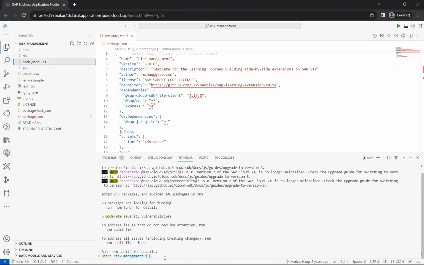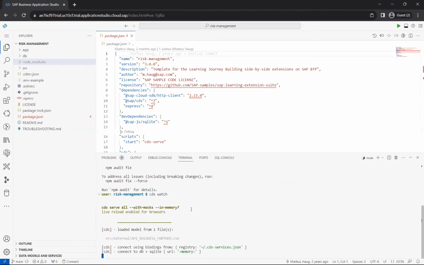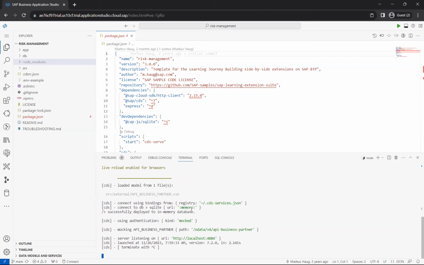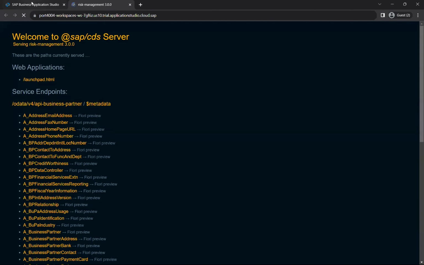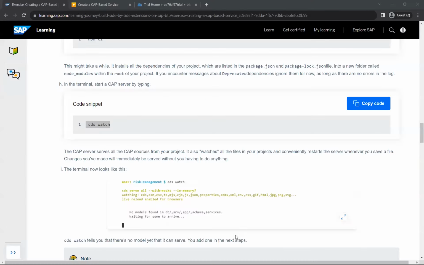So all the dependencies have been installed. Now we will run this command, cds watch. Now the CAP server has started and it has started serving the content from our project. And we can see that a service is listening on port 4004. So if we make any code change in our application and save it, the CDS server will keep watching for any changes and it will automatically restart our application.